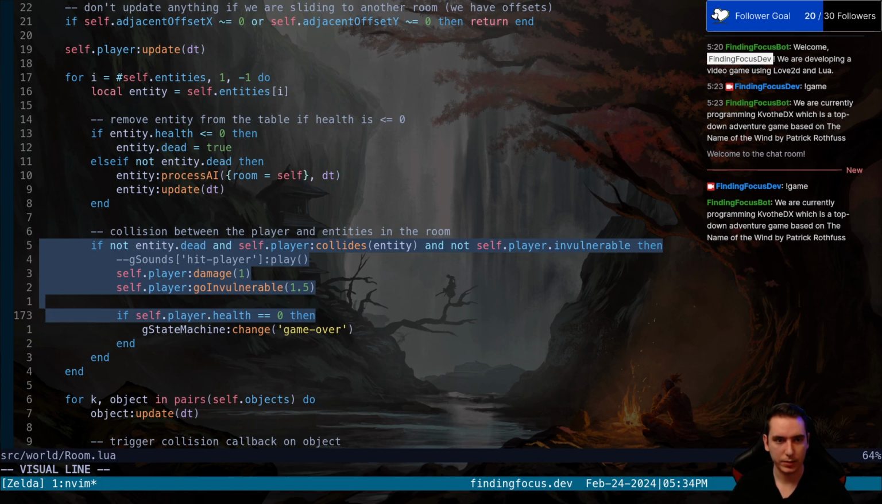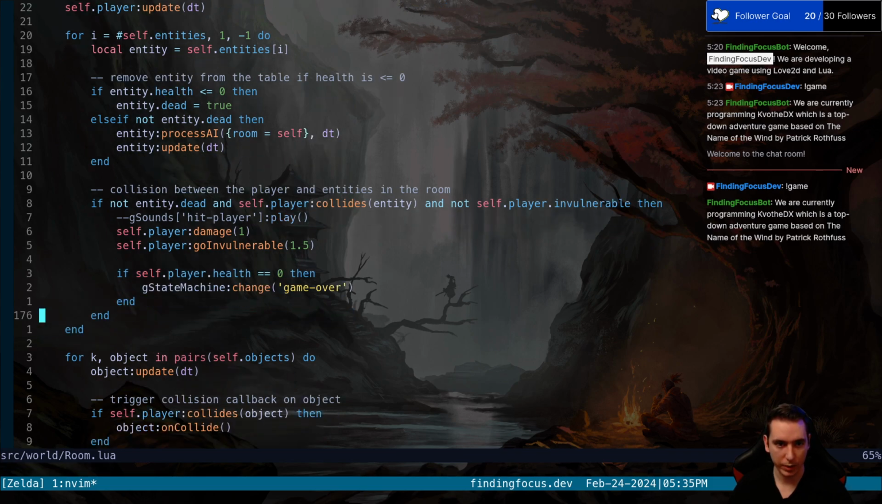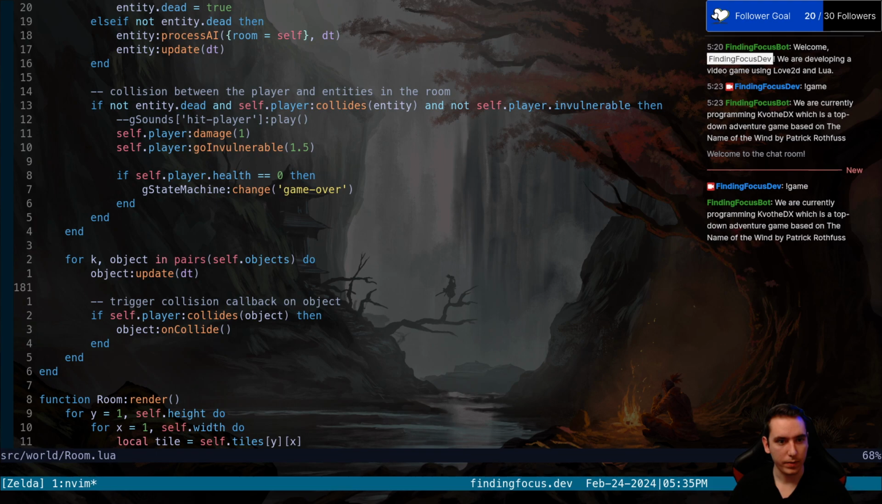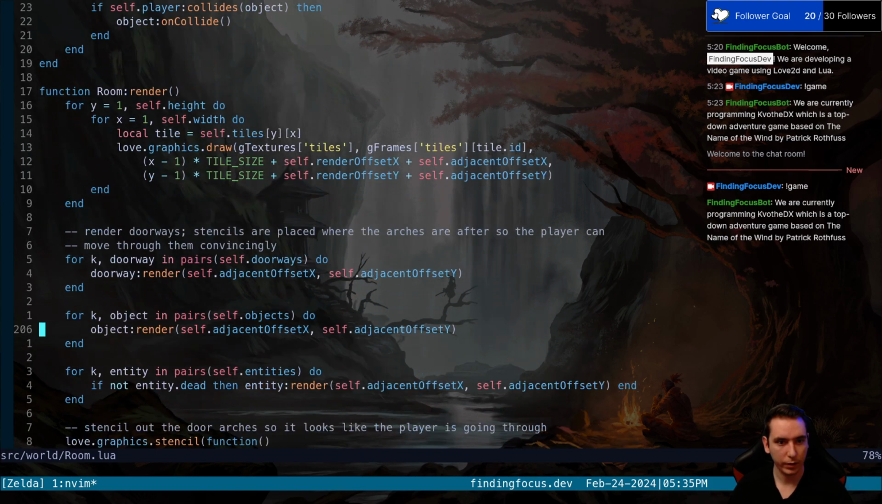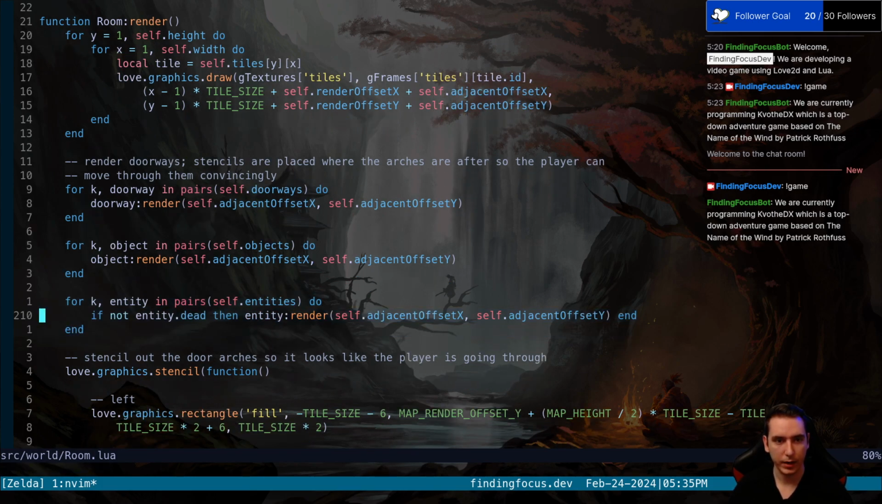See, and this is really nice, because then as long as our room or scene in our case gets a reference to the player, and our player's an entity, we have entity to entity collision in our entity class. So we'd be able to just say, hey, if we collide with the entity, go ahead and damage us by 1, make us invulnerable for 1.5 seconds. And if our health was 0, then we're actually in a game over state. And then how do we render all the entities? We say for k, entity in pairs of our self entities. If we're not dead, go ahead and render them. That's pretty simple.